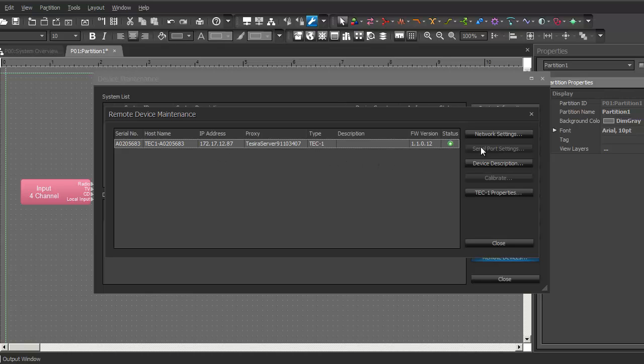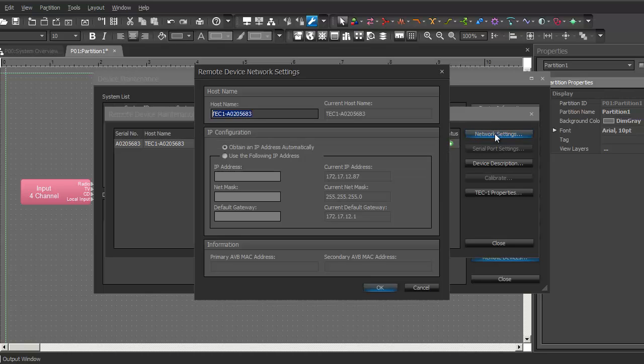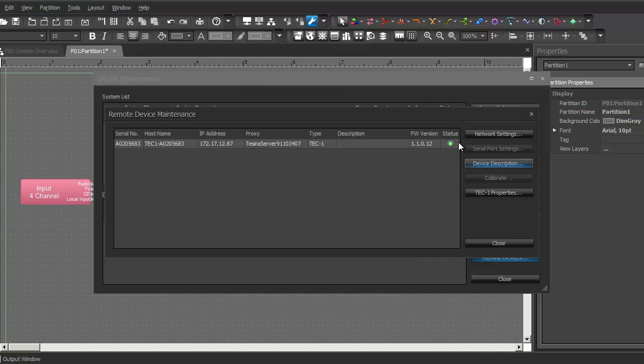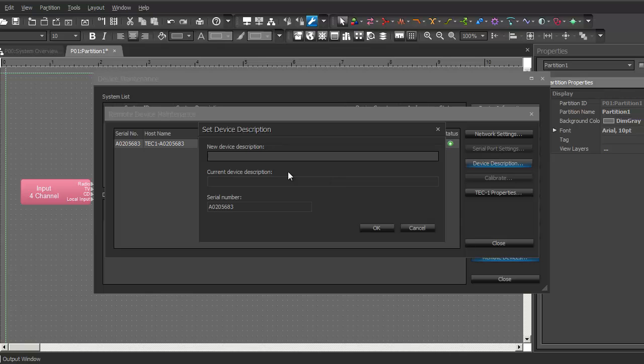So if I want to change network settings, I just click here and I can change the host name as well as setting a static IP or leaving it as DHCP. I could set a device description. This allows you to set a much longer name that would be relevant to the system that the TEC-1 will be participating in.